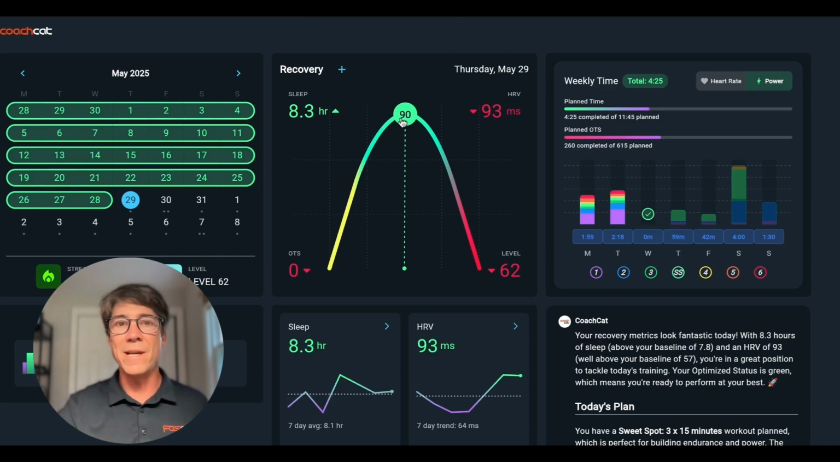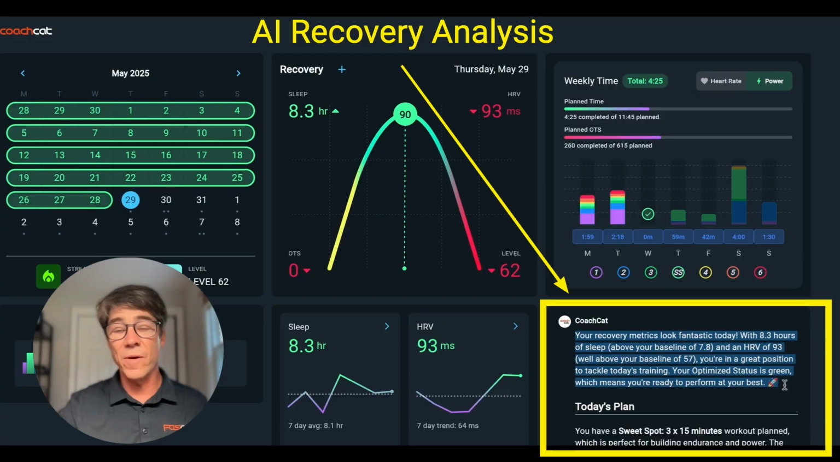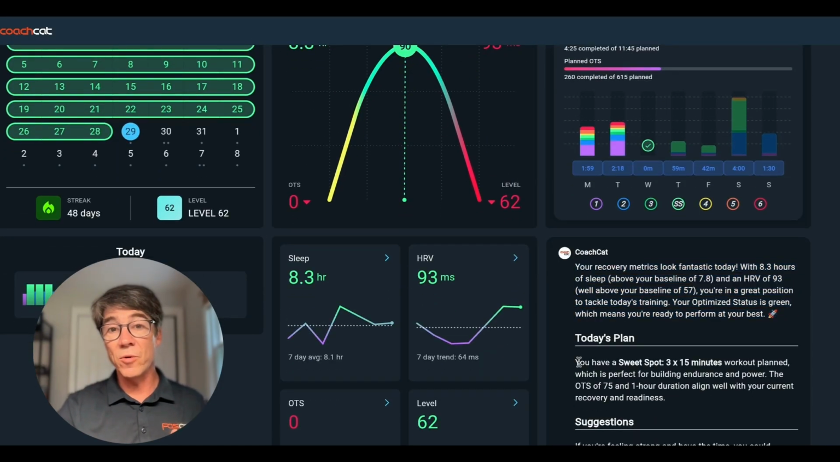So today I'm 90. And then over here, I get a recovery analysis from the AI. It gives me a synopsis of my sleep and my HRV as it relates to my 7 day baseline. Then it gives me, here's the workout I have today. I have a sweet spot 3x15.